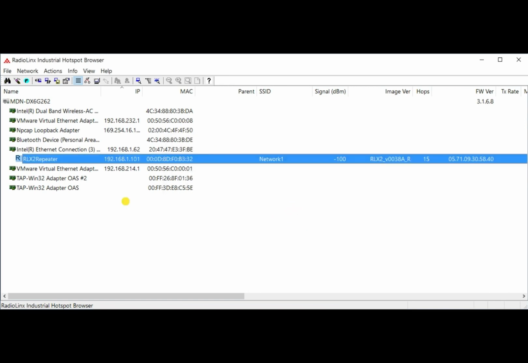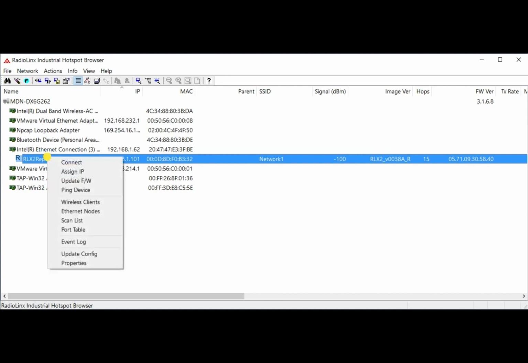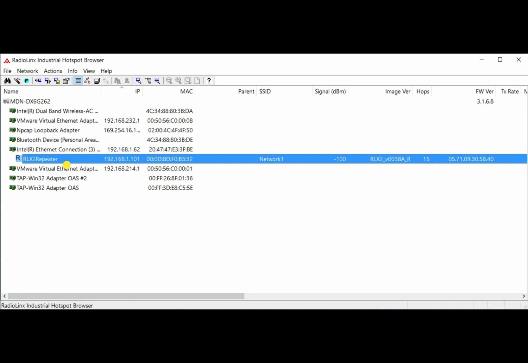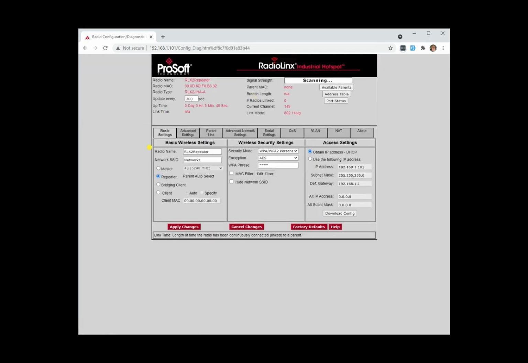So we'll get this message again. And from here we can open the web page as we did before, and let's go there now. So the browser will pop back open. We're now connected to the second radio. Log in with that default password again. And we've got the main screen here.